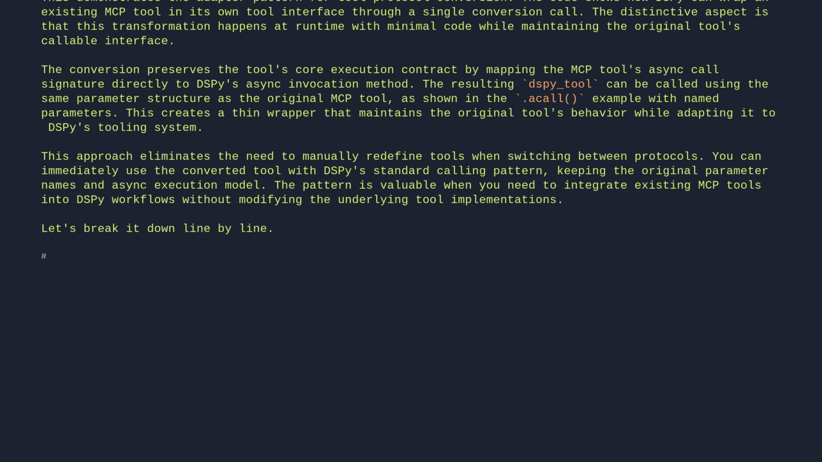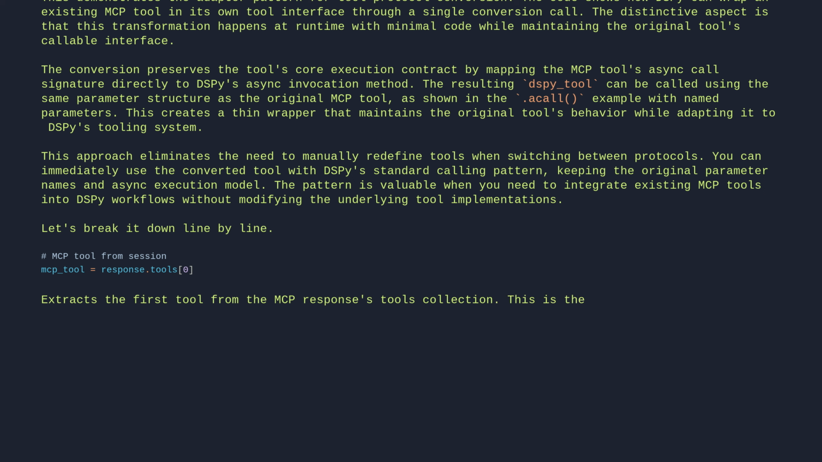# MCP tool from session. mcp_tool = response.tools[0]. Extracts the first tool from the MCP response's tools collection. This is the raw MCP tool that will be converted to DSPy format in the next operation.